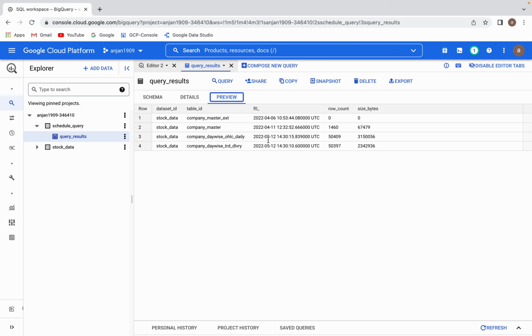Let us preview. Yeah, these are the details we have captured in the first scheduled run. Whenever it runs the second time, it will again append these details, and these details will be different, especially the modified date, the row count and the size of the table. Like this, you can schedule any SQL query or script by using this feature.